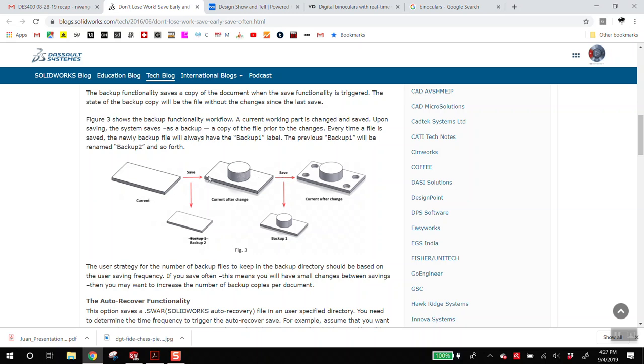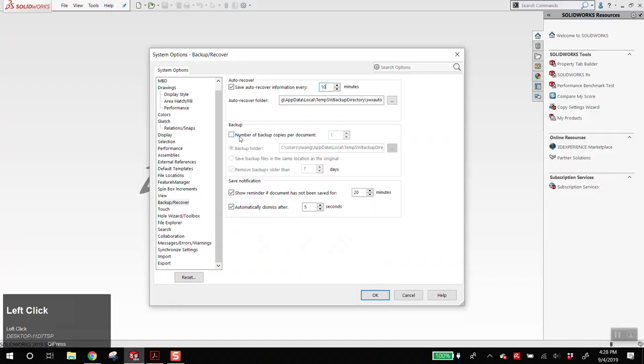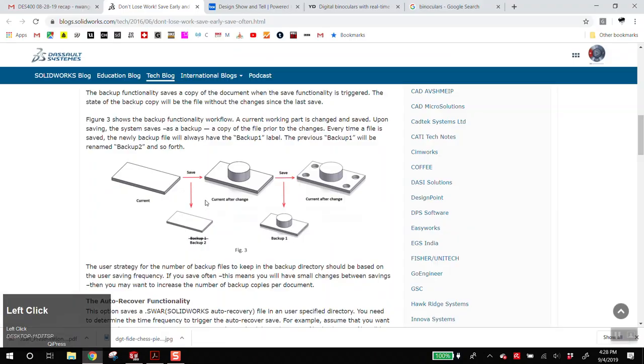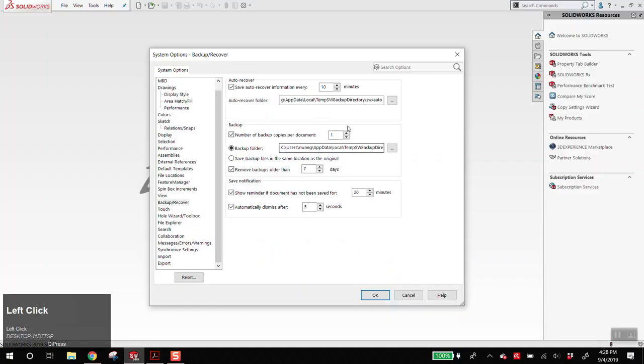So, okay, current, you save it. It creates a copy. So this is current, after change. You save it, they cross this out, so I think you get this backup and this backup. Does that make sense? Looking in here, this is the number of backup copies per document. If you just keep it at 1, I think it will only keep the latest thing you did. So when you save this with the cylinder, it will only keep this copy. When you save this with the holes, it will make this copy. That's currently the setting of 1.